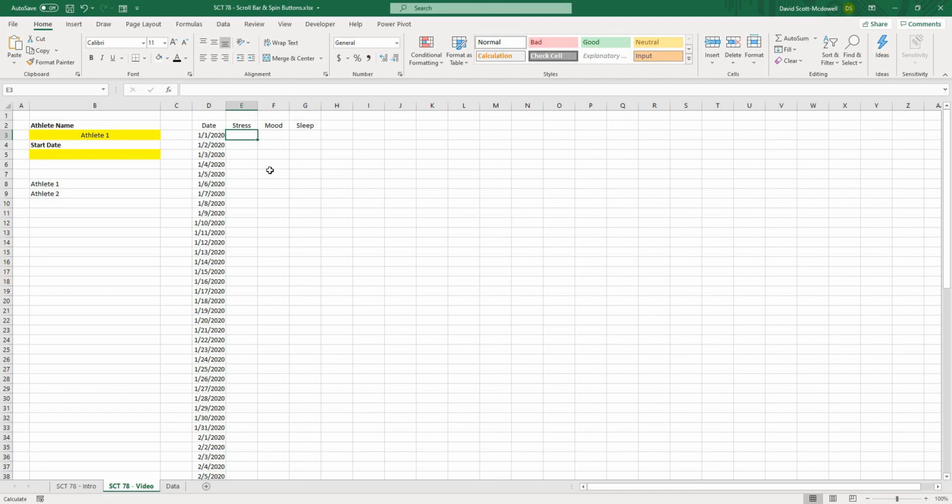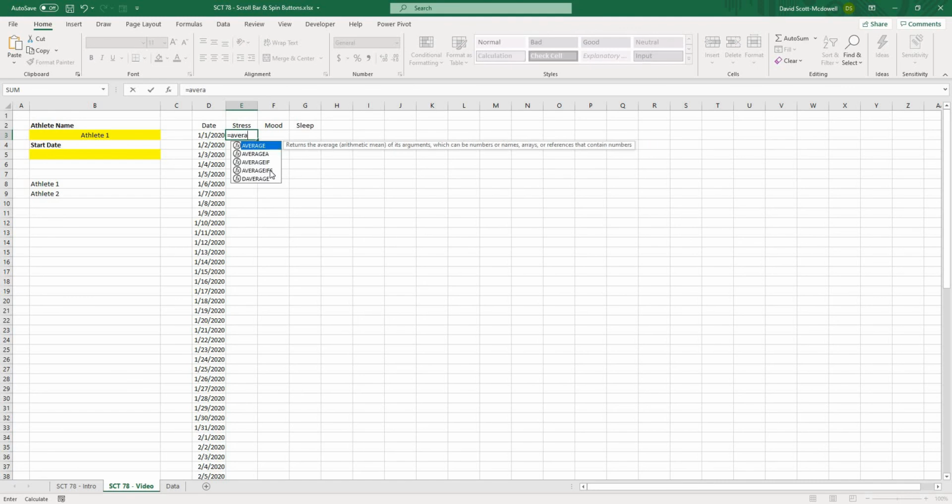So what this is going to look like is I'll type equals AVERAGEIFS, and then it's going to ask me the average range that I want, tbl_wellness, and we're looking for stress, and I'll close that off, and then it's going to ask me my criteria. The first criteria that I want is tbl_wellness, athlete name, and then comma is equal to the athlete name that we have selected.